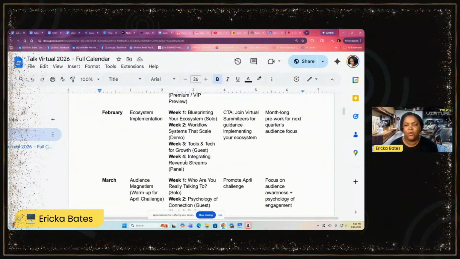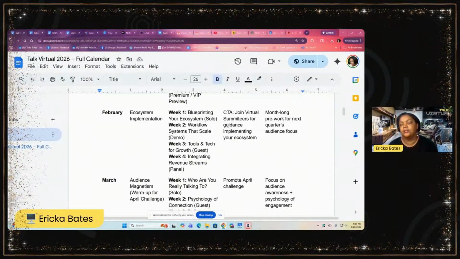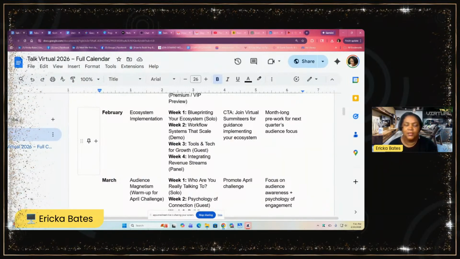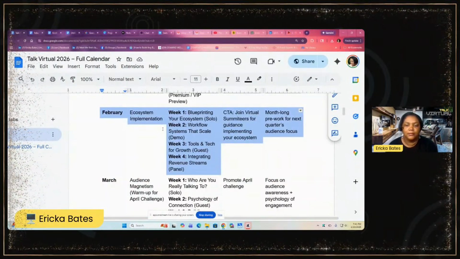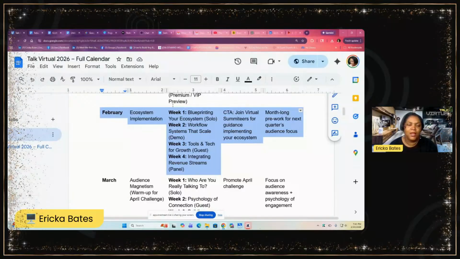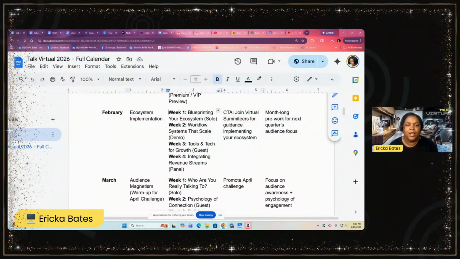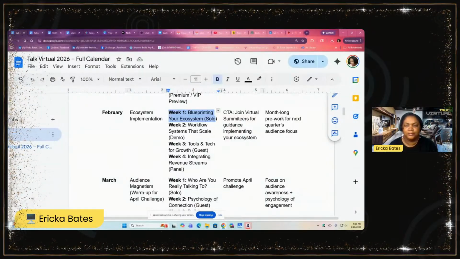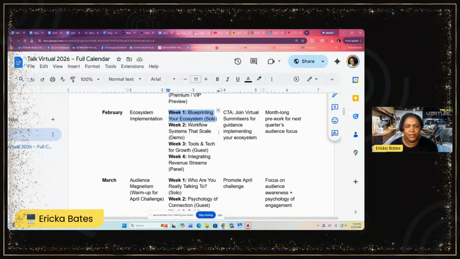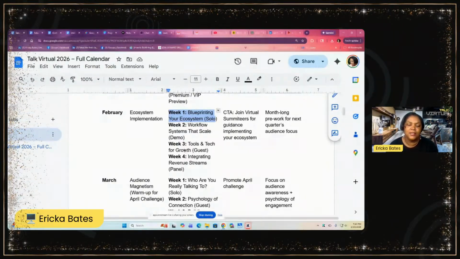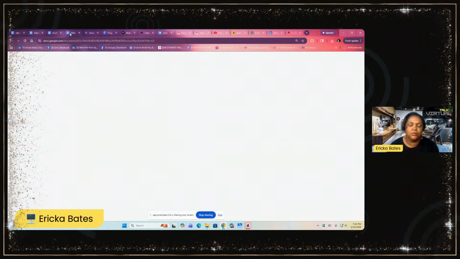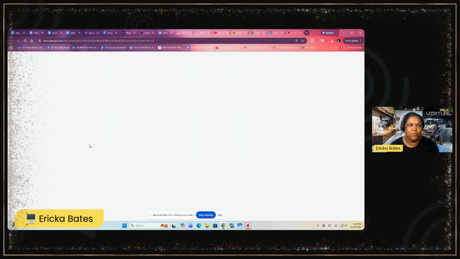Weeks 1 through 4. I have my call to action: join the Virtual Summiteers. That's my community. So I highlight all of this. There it is. I give it back to Chat and/or Gemini, and I say, hey, I want to build a series. I highlight at least one for an ecosystem. Actually, I do the whole thing. This is the series, and I take one at a time and put it in another Google Doc so I can do it one at a time.